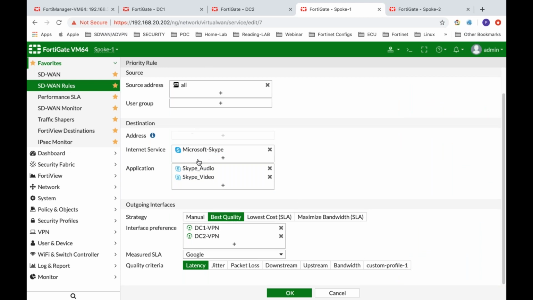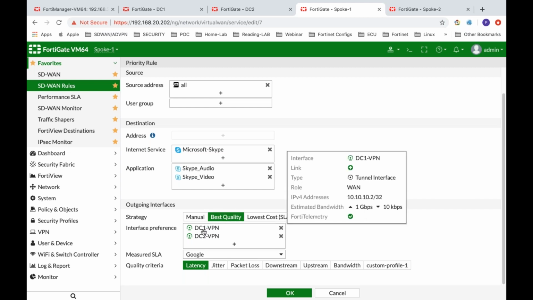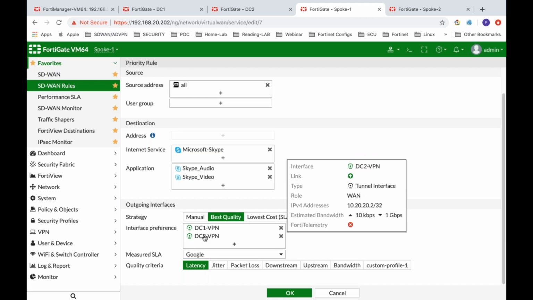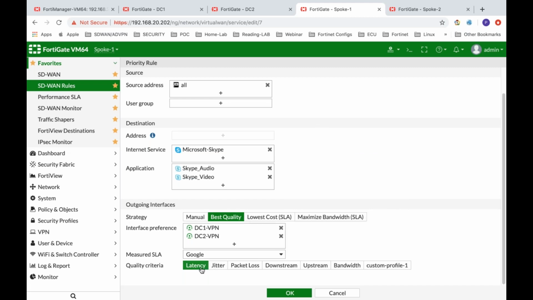So anyway, it's going to come in, it's going to match these two criteria. Or rather, if the traffic does match, then it's going to be parsed against this rule, again, best quality that I'm using. Here are my two interfaces, but you can see here DC1 is at the top this time, DC2 is at the bottom. I am using an SLA, which I'll get to in a second, which is the method by which we monitor the health of those links. And then I'm saying, well, which of the quality criteria must I use to make my interface decision? And in this case, I'm saying the link with the lowest latency.